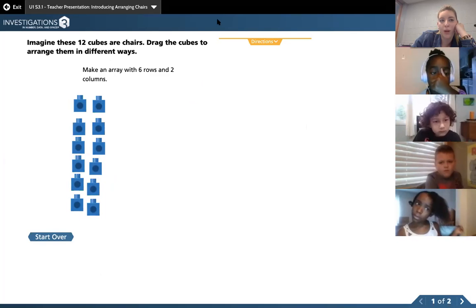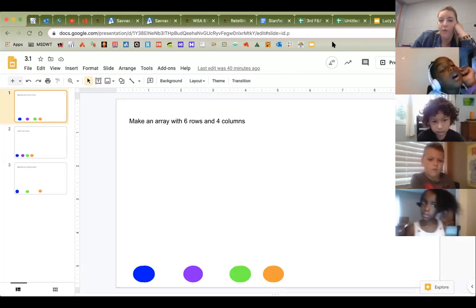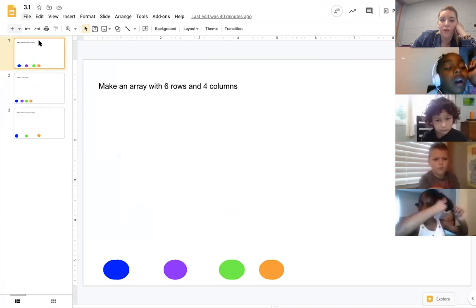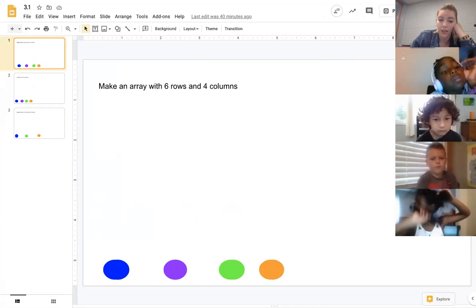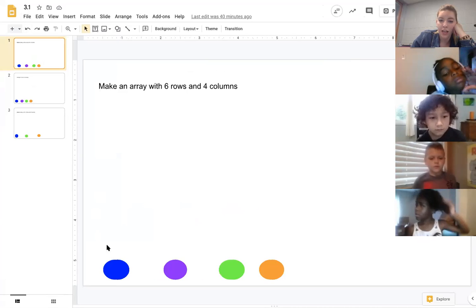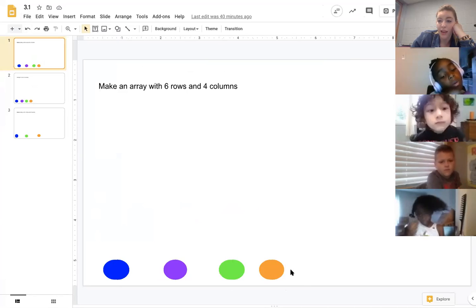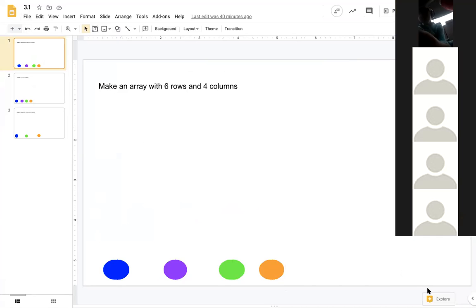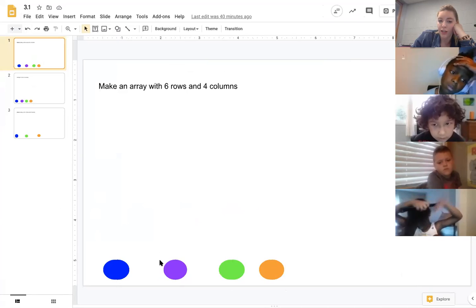I'll show you your independent work. All right, so today you are going to have a worksheet that looks like this. Okay, it's just called 3.1. Your first problem asks you to make an array with 6 rows and 4 columns. Okay, and do you guys see these colored dots down here at the bottom? You get to pick which color you want to build your array with. So if you want to build it with the purple, you can. All right, I don't care what color. And then you'll just drag the dots up here to make an array like I did with the Unifix cube, okay?